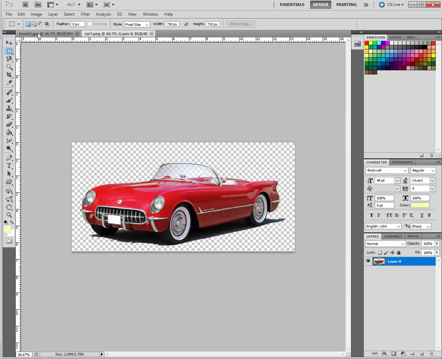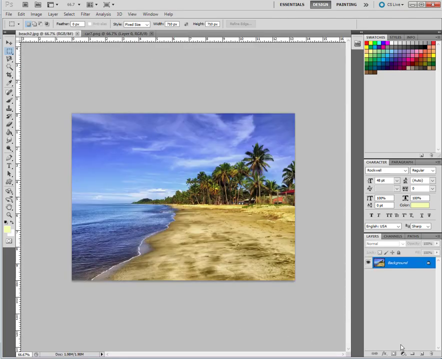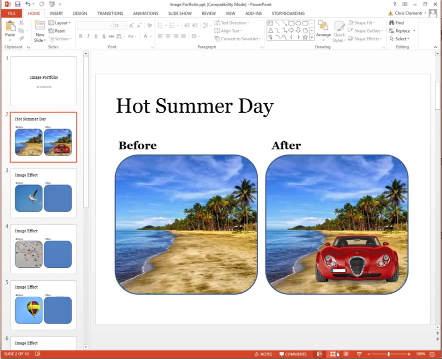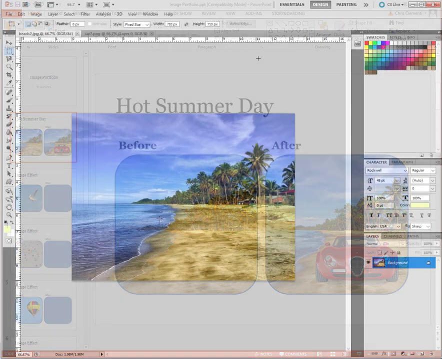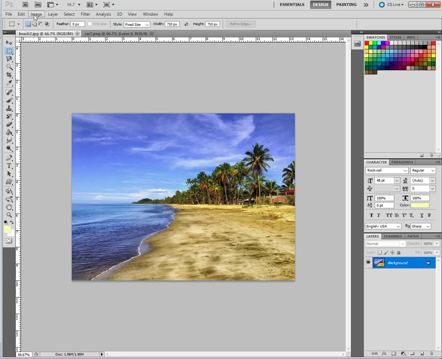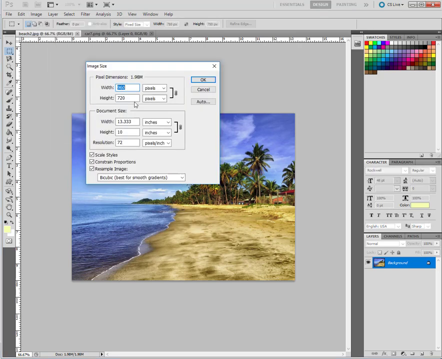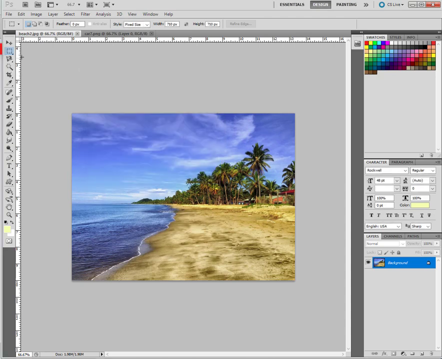I will make sure that I square Beach 1 so that it fits nicely into this PowerPoint, which has a square template. To square the image, I will choose Image, Image Size. I will take the smaller number. In this case, it's the height, which is 720. I will go to the Crop tool. I will choose Fix Size and set it to 720 by 720, which is a square.